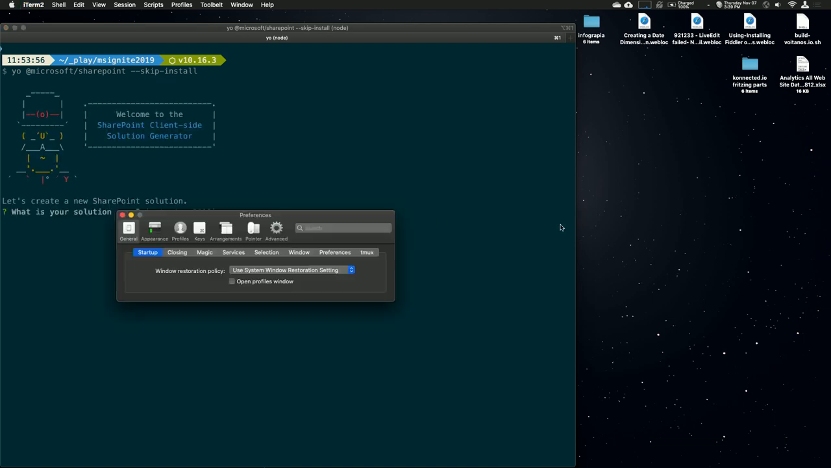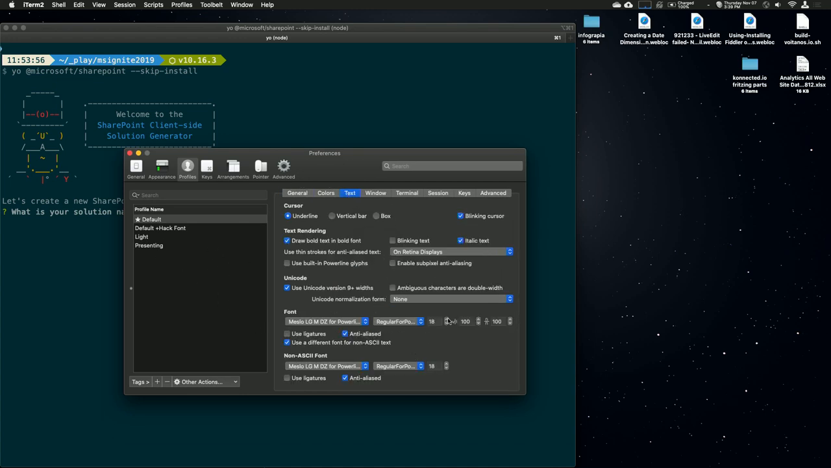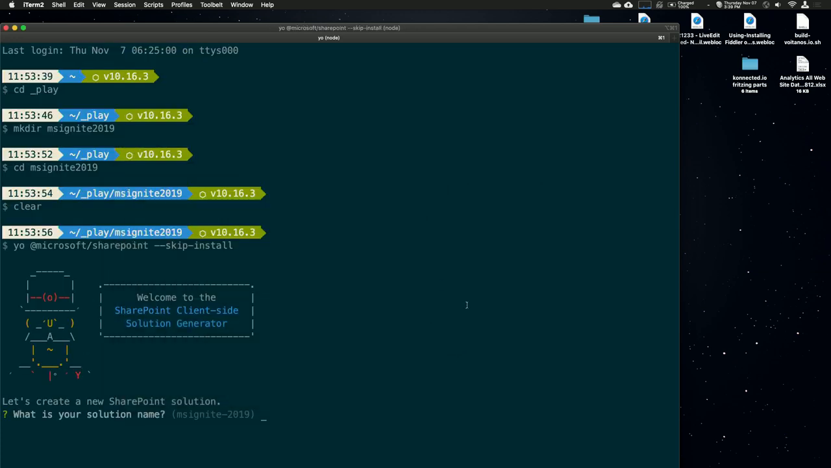That looks a little small, doesn't it? It was a lot bigger in my room. Usually that's a good enough size. So I want to go to text, 18, let's do 22. There, can you read that? Thank you.